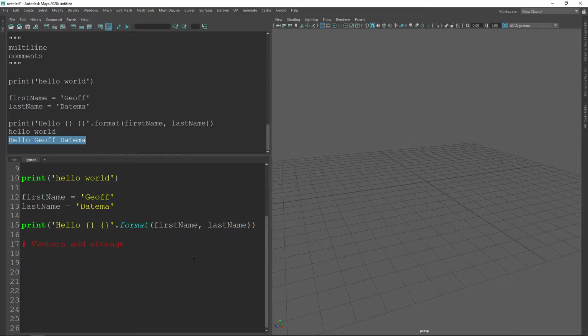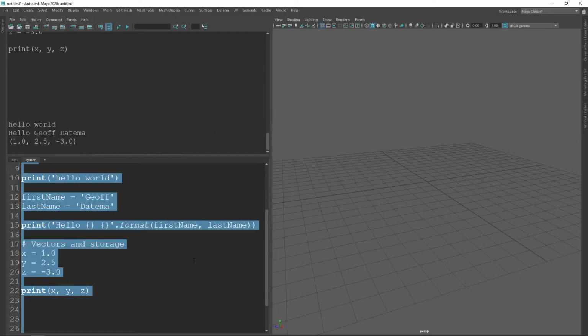Okay, so let's make some variables here. Let's say x is equal to 1.0, y is equal to, I don't know, 2.5, z, let's put that equal to negative 3.0. All right, and we can print out these values, x, y, and z. So there they are, printed out to the console.